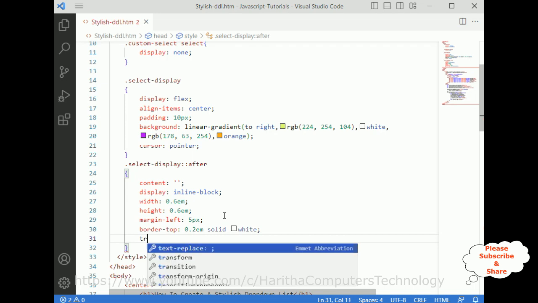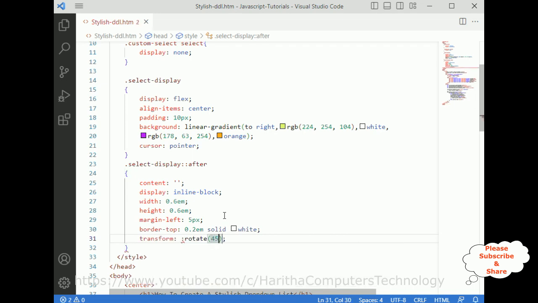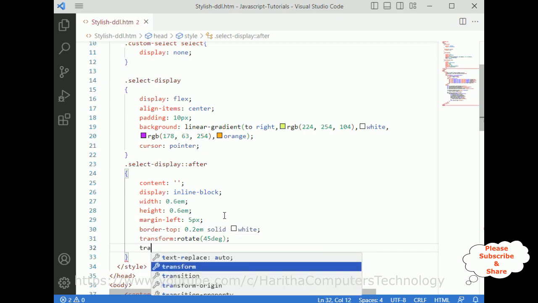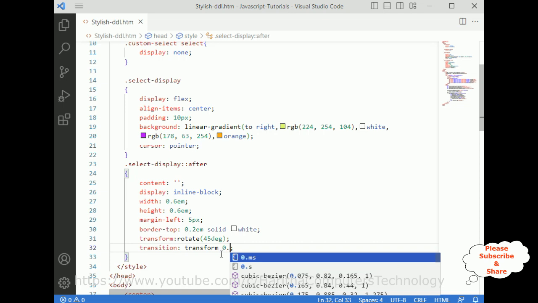Let's add the transform. I want to rotate 45 degrees. Then the transition, the duration. The transition I am adding to this transform attribute. Transform 0.3 seconds, ease.